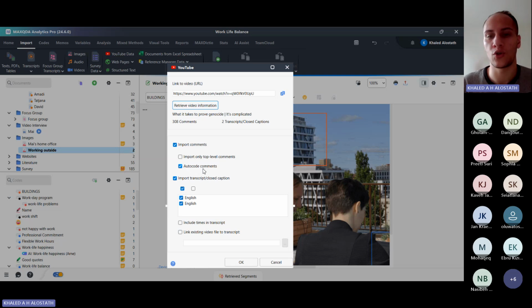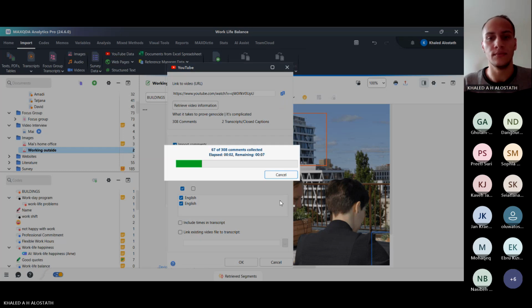Then you can auto-code them. It means that they would appear here auto-coded as codes, but not really as replies. We will see that in a little bit. It shows which languages have been mentioned in the audio. Sometimes it can be more than English, with other languages also accessible. You can choose whether to include times in transcripts, or link an existing video for the transcripts if you have it. If you click OK, in seconds you will have it.